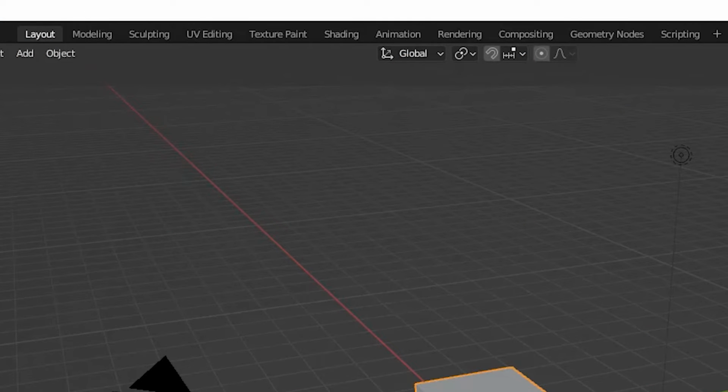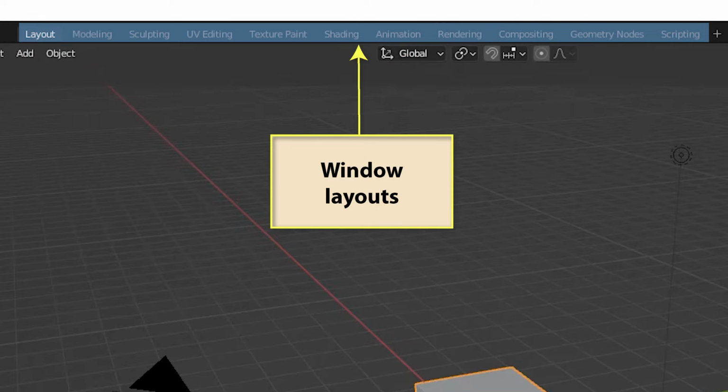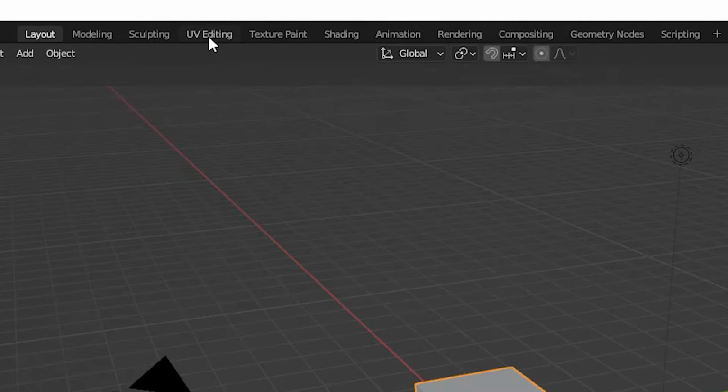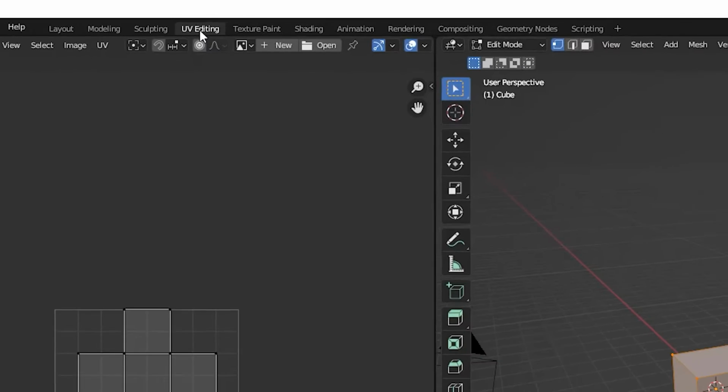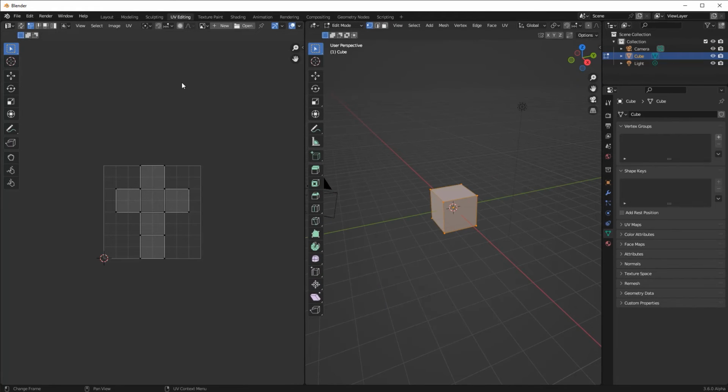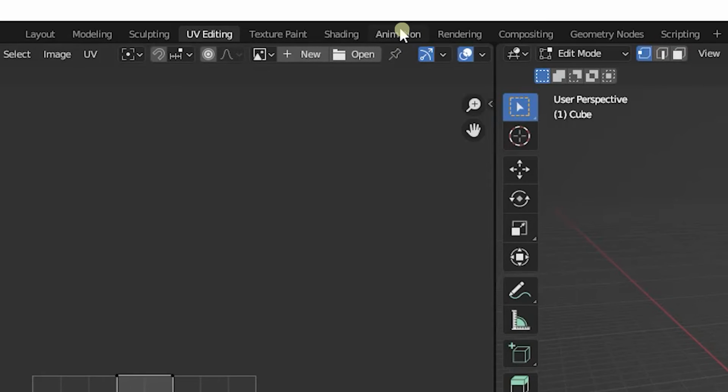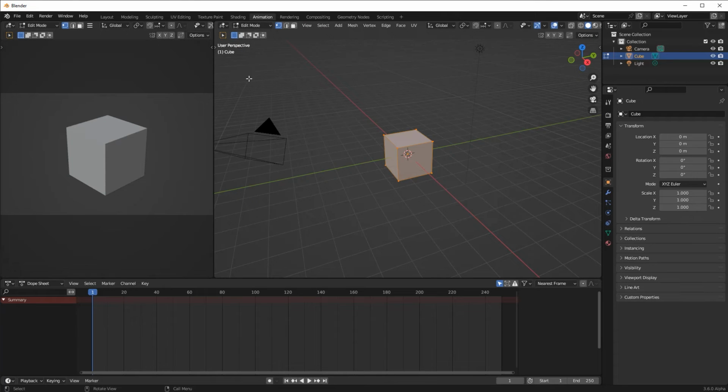The second section in the top bar is the various window layouts that we are likely to want at different stages of a project's development. For example, UV editing creates a window format appropriate to editing how a texture is applied to an object's surface. Animation, on the other hand, sets up a different combination of editors designed to aid the creation of animations within Blender.